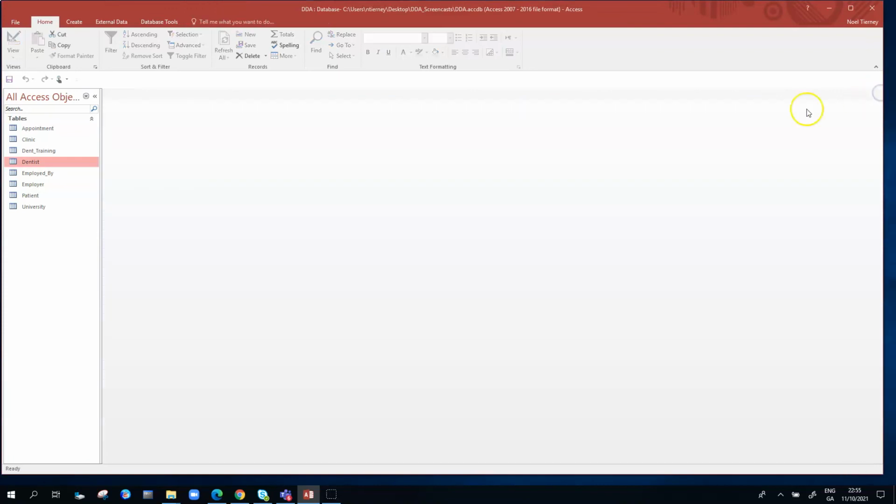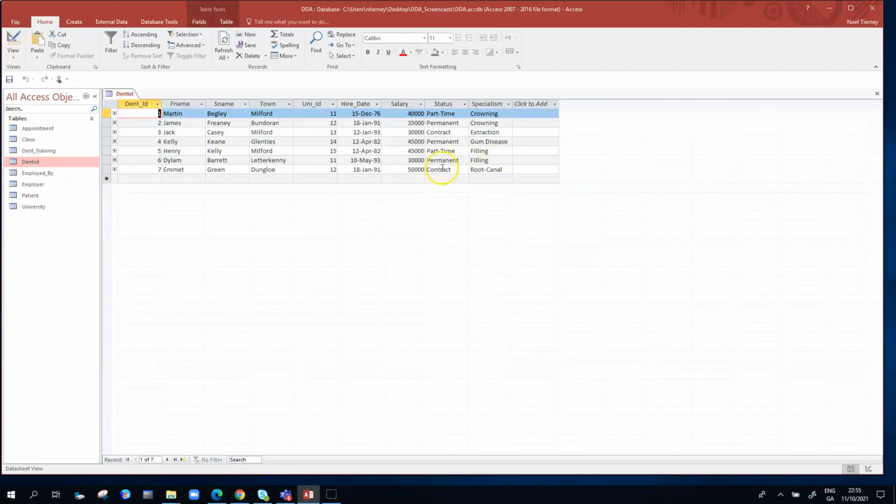So we'll close the table. That's the first example of a validation rule. In this case it was on a numeric column, but validation rules can be used on any column you wish. Another case might be, as I said, to ensure that the status column is one of the three values occurring here: part-time, permanent, or contract. That would be another case where you could use a validation rule. So that's the end of the example.